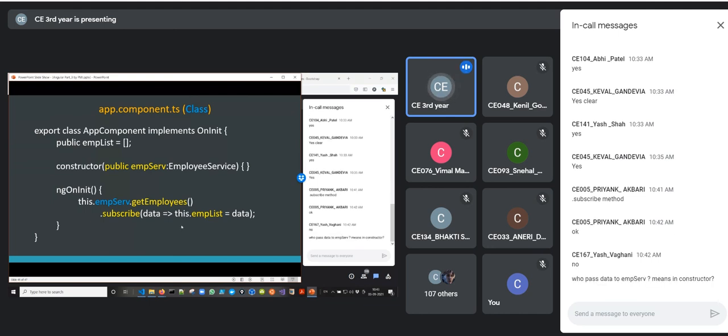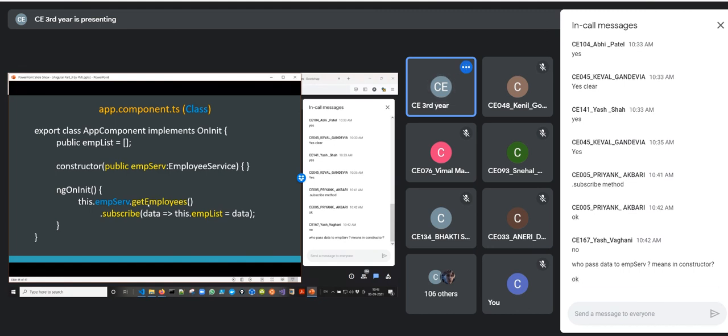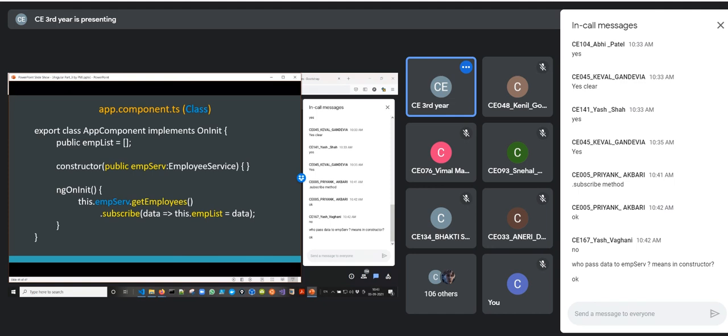Is it clear now? If it is still not clear, you can ask the question now. Who passes data to the employee service? In the constructor, it is Angular. Angular will create an instance of the employee service and pass it to this component class. And it is called dependency injection. In dependency injection, we need not create the object ourselves. It is the duty of the Angular framework to create an instance of the class which has been passed as the parameter. So it will look at what is available, then it will pass it.